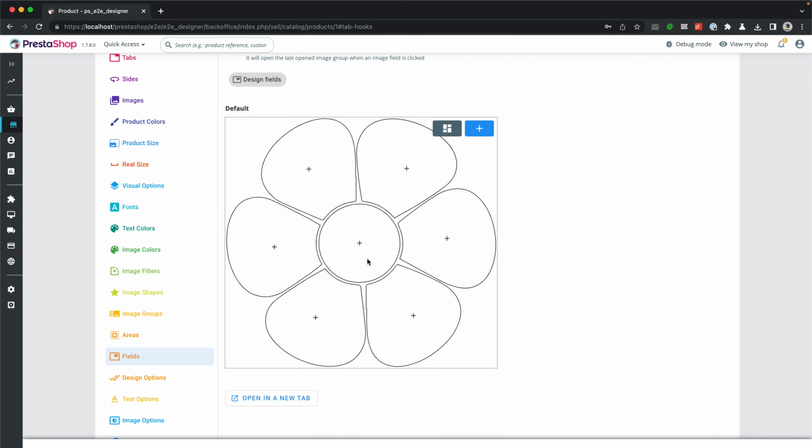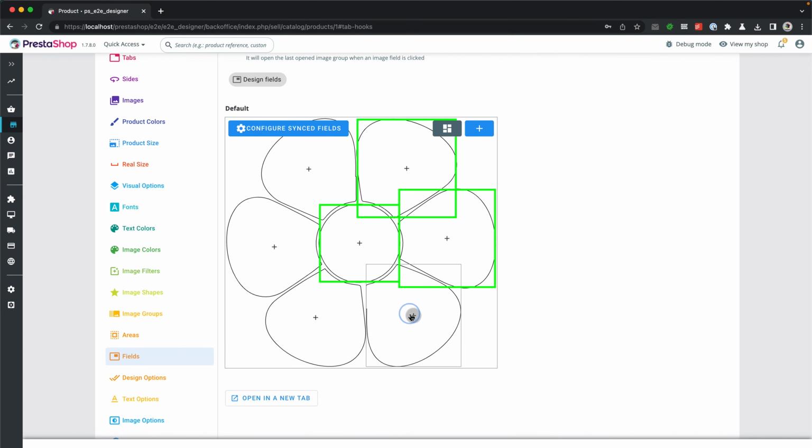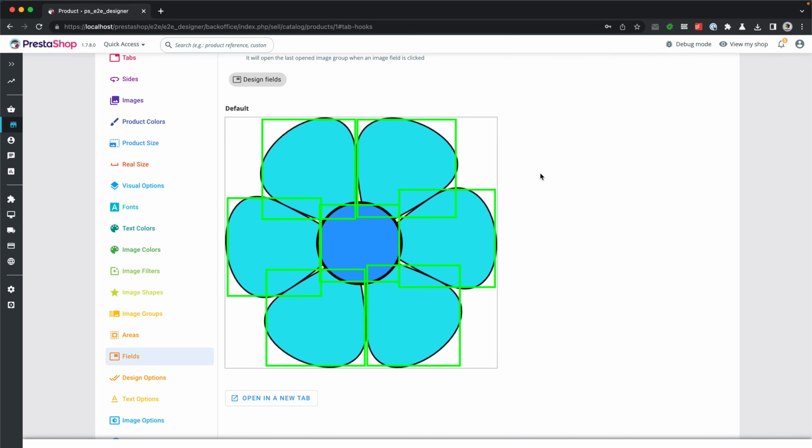The module will detect the path elements and will add the plus sign so you can add the fields to the desired paths. You don't have to add all of them, but only the ones you need. I'm gonna add all of them for this demo. So 1, 2, 3, 4, 5, 6, and 7 fields.